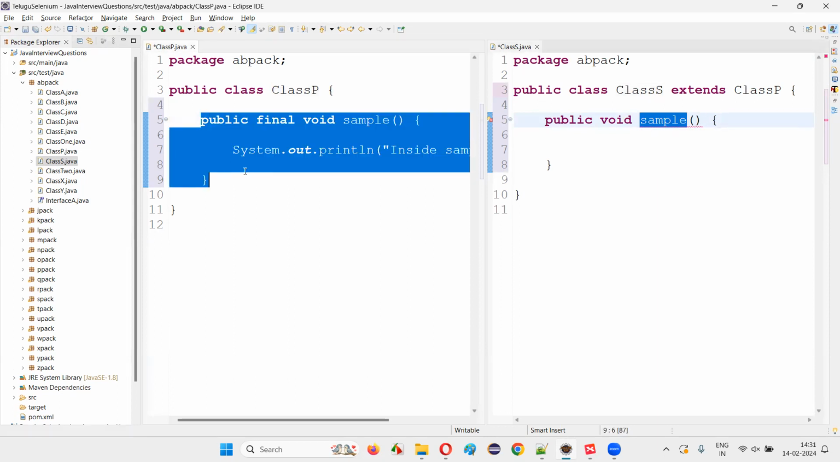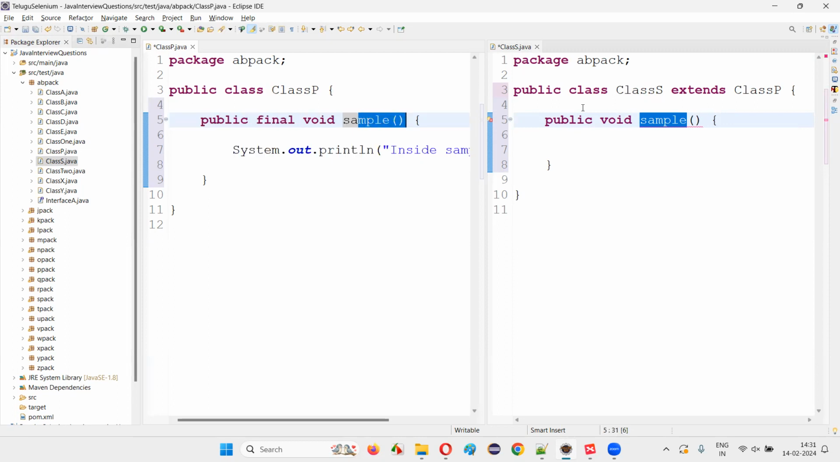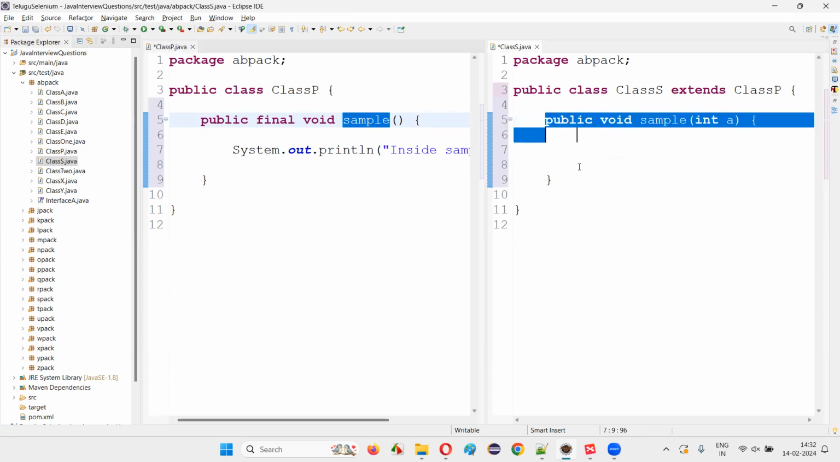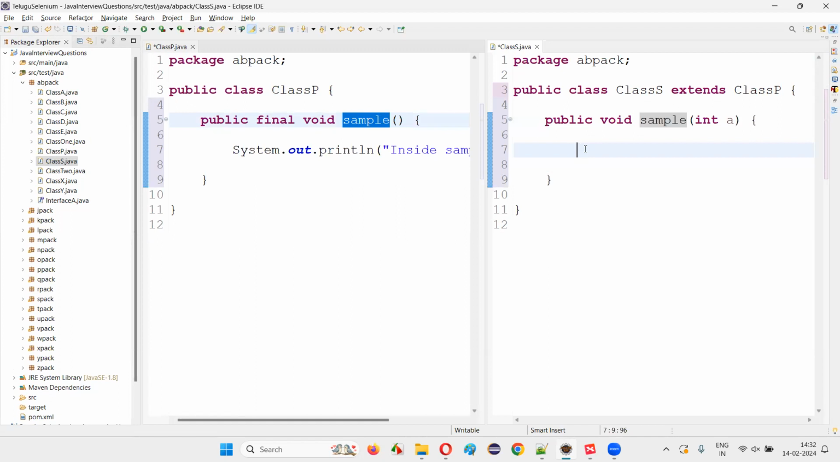When the parent class method is a final specified method, this method cannot be overridden or duplicated in the child class. But what if I create one parameter here? Then the error will be resolved. No more is this method a duplicate of the parent method. Why? Because though it has the same name as the parent class method, the difference here is it has a different number of parameters. So this is overloading: a method having the same name but a different number of parameters is called overloading.